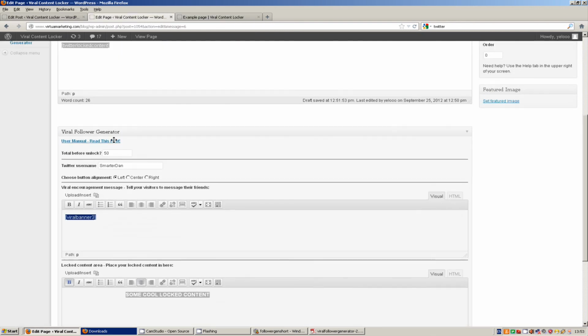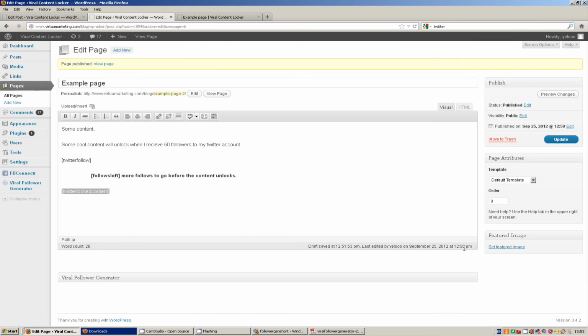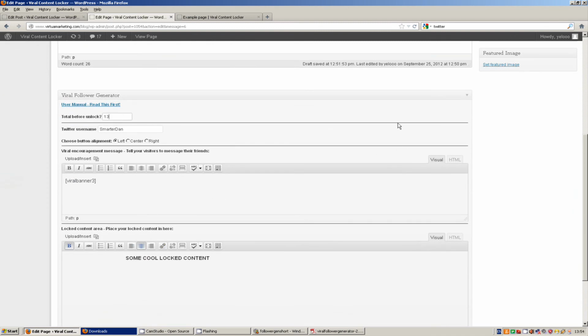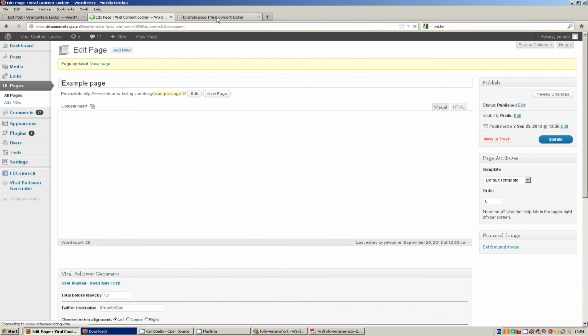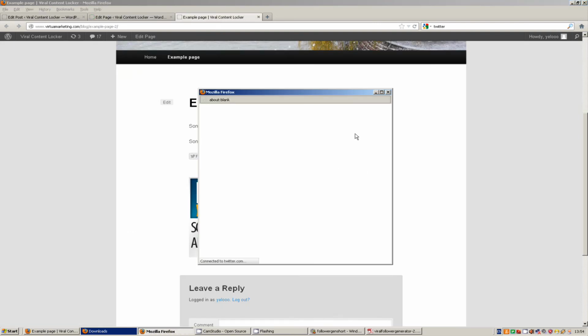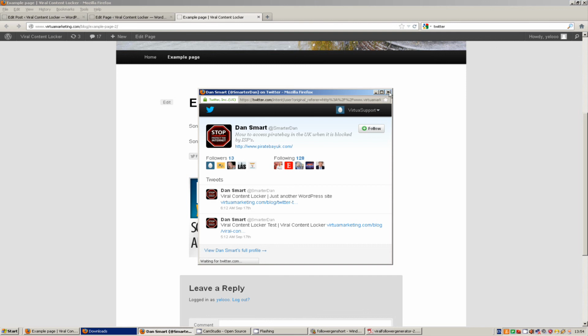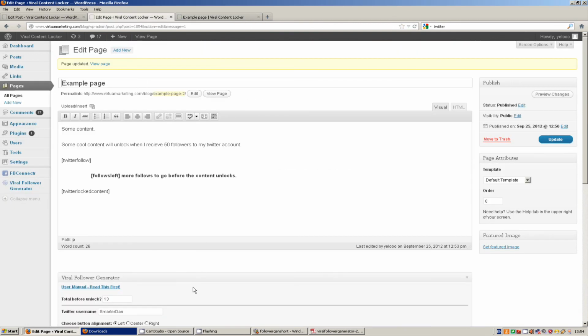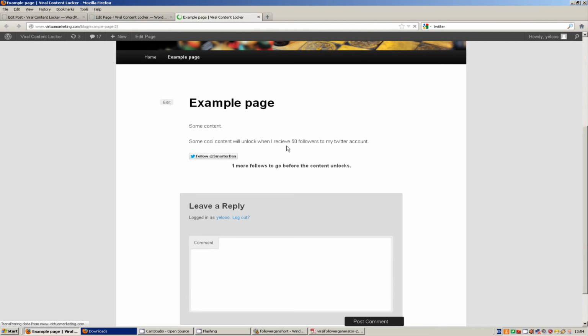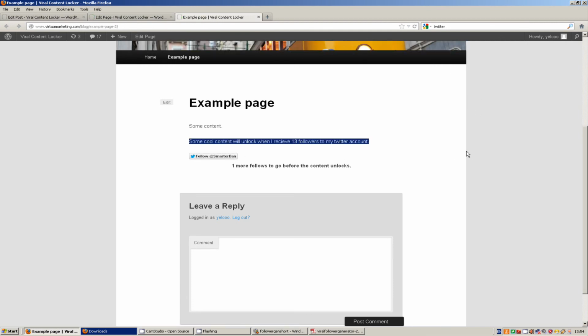I'll quickly change this to 13 to show you what happens when the content actually unlocks. So change that to 13. And just before I do that, I will unfollow. Okay, so now let's refresh the page. So now I want to receive 13 total. So some cool content will unlock when I receive 13 followers to my Twitter account.